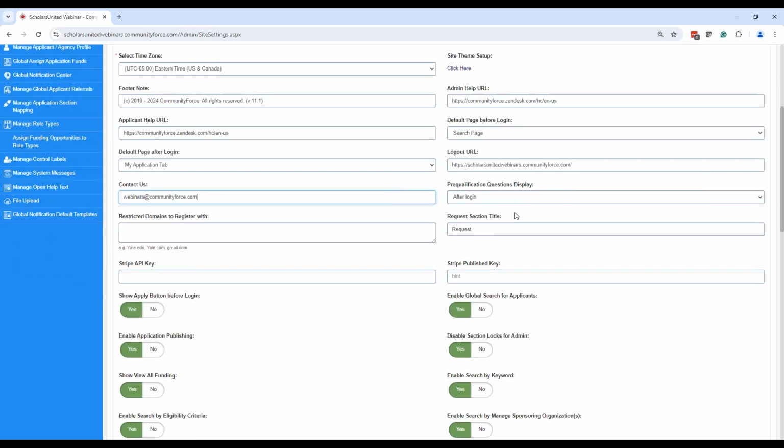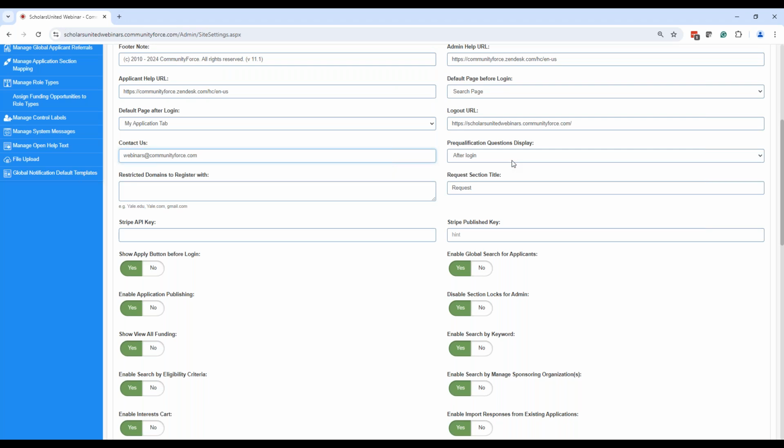Then we have here pre-qualification questions display. So if you're using pre-qualification questions, those are the questions that you're pre-qualifying someone with before they even get into your application form. So you can set this so that once an applicant hits the apply button, they can apply before login or after login. They can get those questions. So if you say after login, then what they have to do is they have to click apply to the application. And if they're logged in before that application started, they will see those pre-qualification questions.